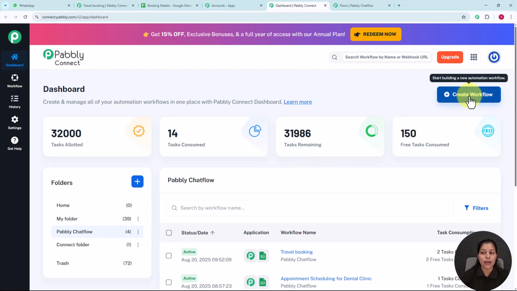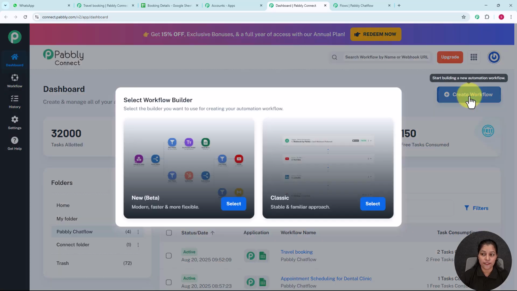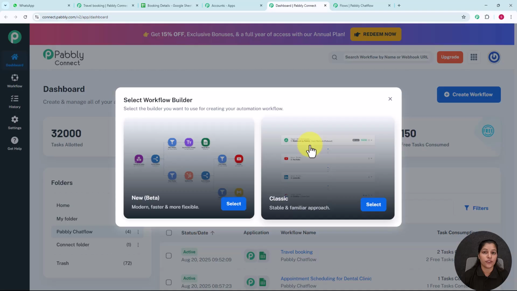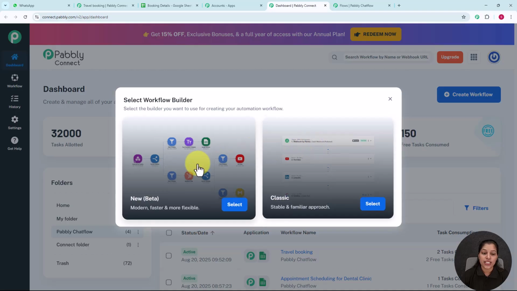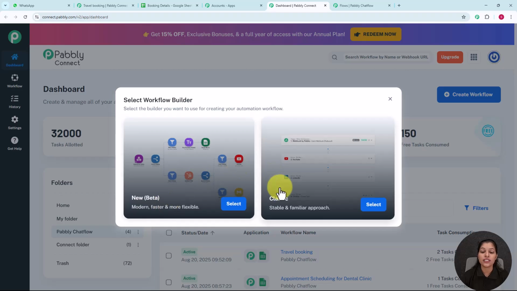Now I am going to simply click over this create workflow button, and as you will click on this create workflow button, you will be getting the option for selecting the workflow builder. So here you can see we are getting two workflow builder. First, which is beta, which is modern, faster and more flexible, and another workflow builder we are getting is Classic, which will provide you stable and familiar approach. So here I'm going to use my Classic workflow builder.